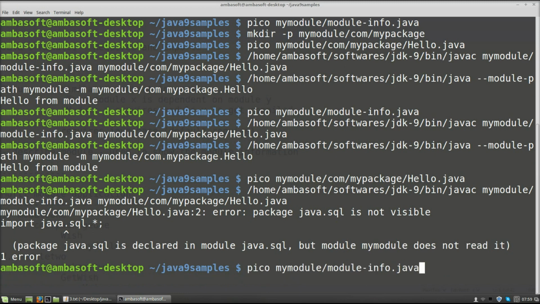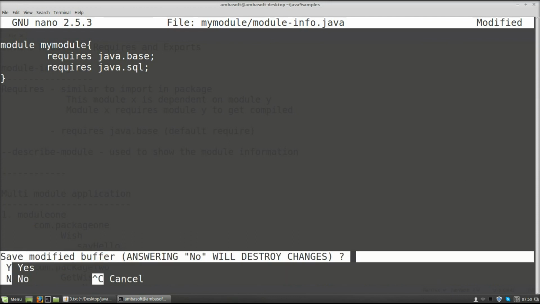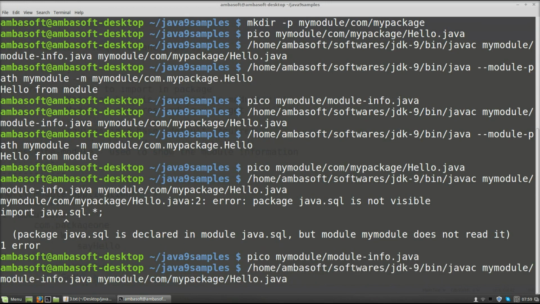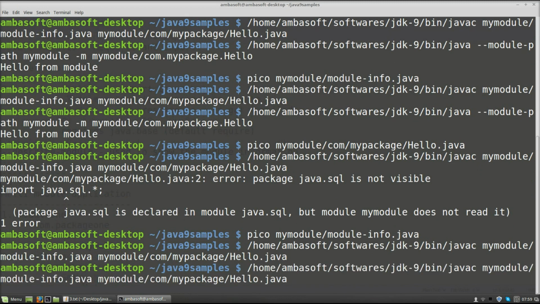So I am trying to open my module descriptor here. I am going to add requires java.sql. Now I am going to compile the code. It got compiled. So even if I run the code, it will execute without any issues.